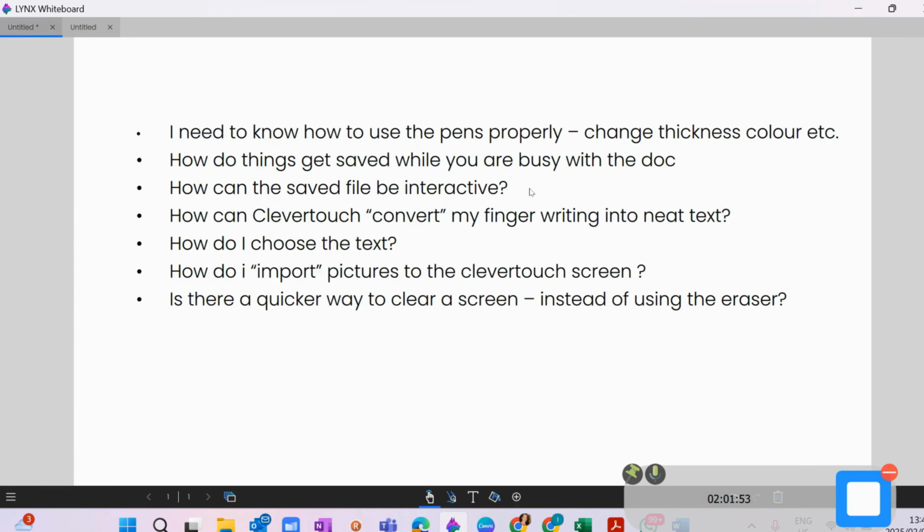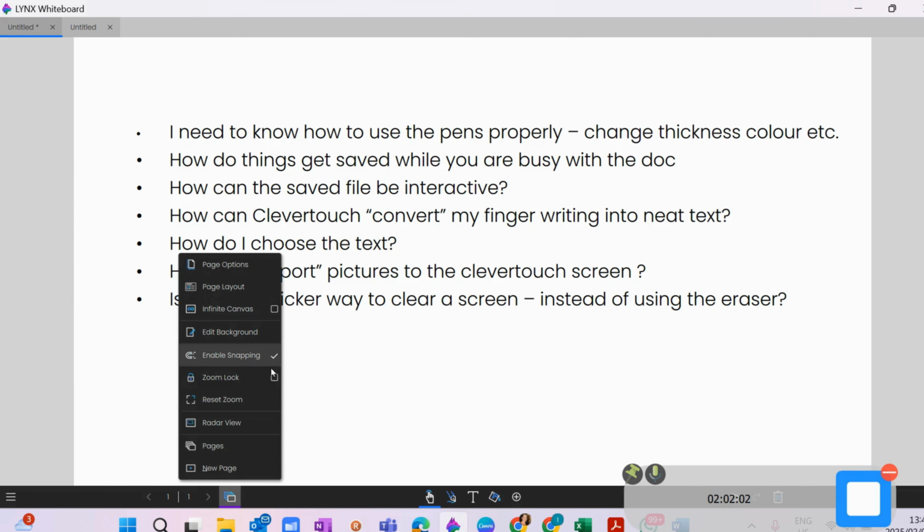Now, I've been asked a couple questions, so I'm going to delve straight into those. The first question: how do I know how to use the pens properly, change thickness, color? So in Lynx, obviously, on Clevertouch you have your legacy whiteboard and you have your annotation tools. I will do a separate video on that. But in Lynx, you have your pens right here.